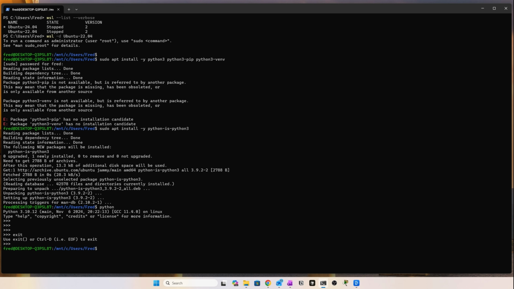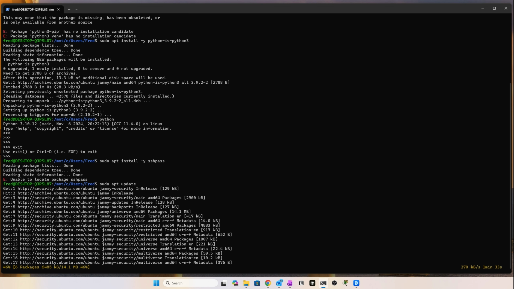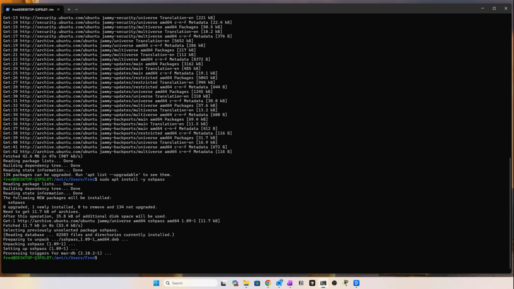And the next thing we're going to install is sshpass. So to do that is sudo apt install sshpass. I'll tell you what, we're going to run an update here. All right, we'll come back when this is done. All right, good deal. So now we got it.